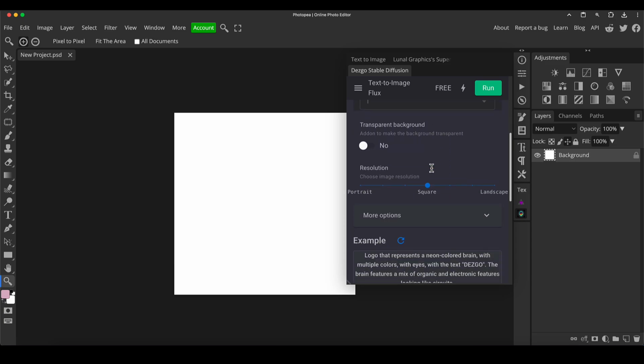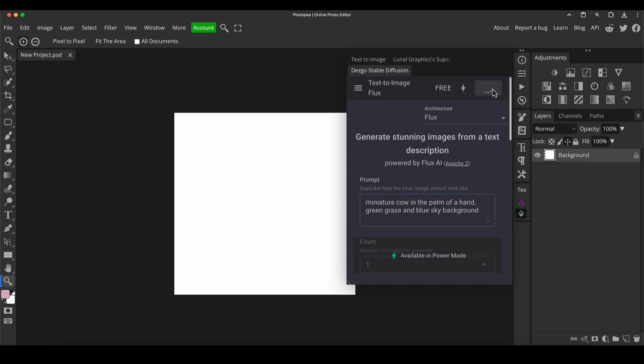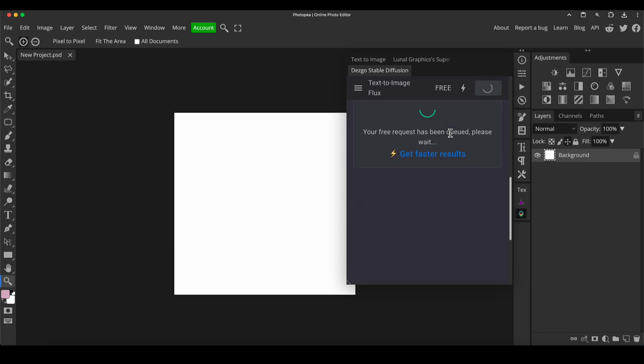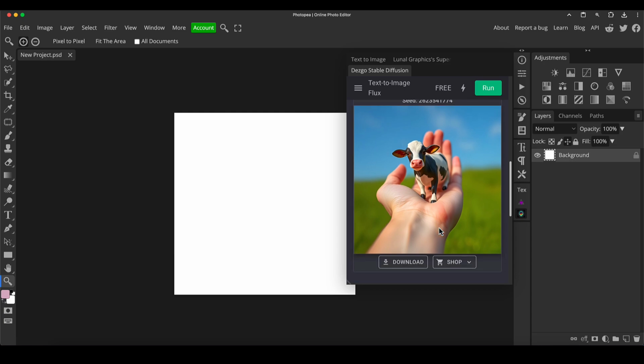So I'm going to go down. I'm going to leave all the other options as they are. I'm going to click run, and let's see what we get for our first generation. Now, mentioned in the intro, we're going to be using another service. Well, that was quick. Okay, let's check. I like the overall composition, but let's just make sure we got the right amount of fingers and things like that. 1, 2, 3, 4, 5, yeah. Okay, I could run this again, but I think that's going to be quite nice. So I'm going to download that.